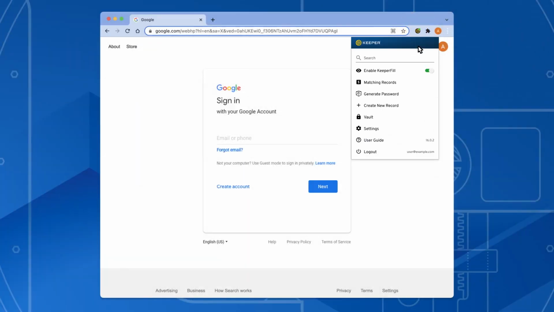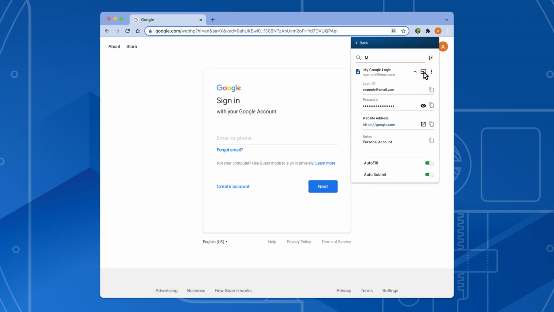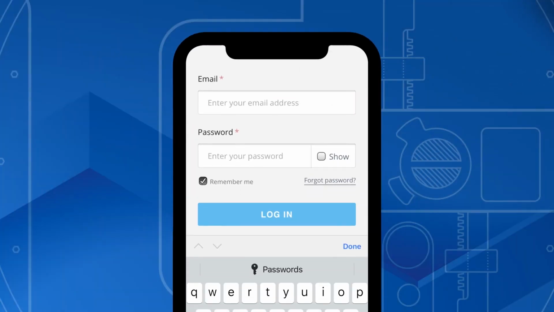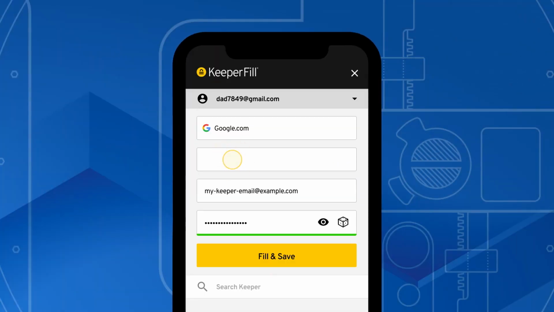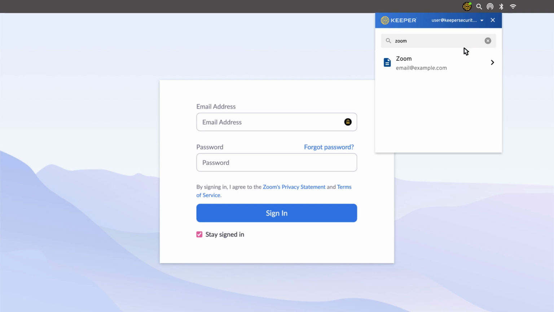Keeper's autofill feature, we call KeeperFill, makes it easy to log in, save passwords, and change passwords on any website or app. KeeperFill works seamlessly on every browser and operating system. On iOS and Android, KeeperFill is totally integrated into every app and website. Our desktop app can also autofill into native apps.